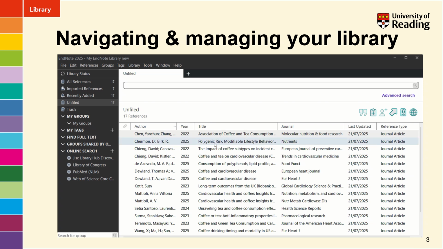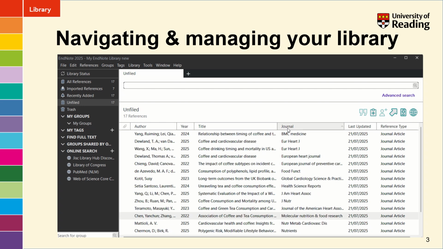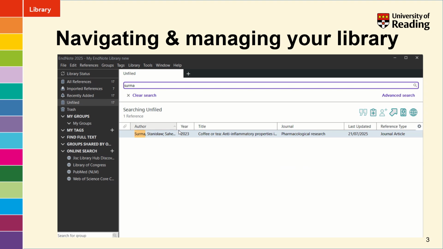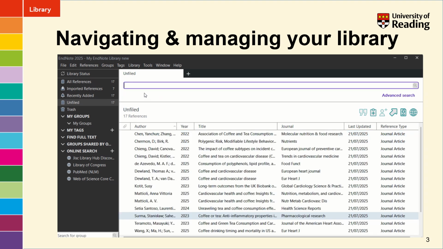If you want to navigate around your library, you can click on these column headings to reorder your library. So if you wanted to see them in journal name order, the default is by author name. To find a specific reference, you can search using the box at the top here, and you'll see the results there. You can then clear your search once you've finished with that.